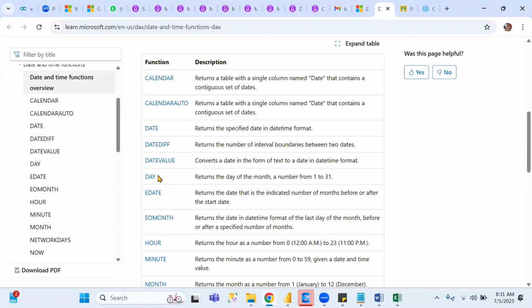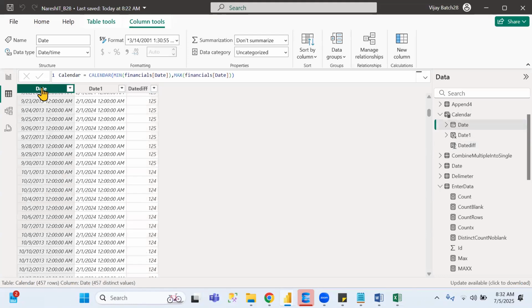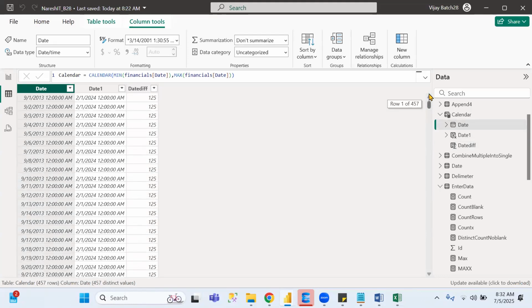Next one is date value, which is not required to use. Next one is DAY. So what will the DAY function return? That means if you want to extract the day from the date column, then DAY is the function. Suppose in this date column, what is the day here? What is the day here? 9 is the day. 9 is the month. The day is in the center part. What is the day here? What is the day here?